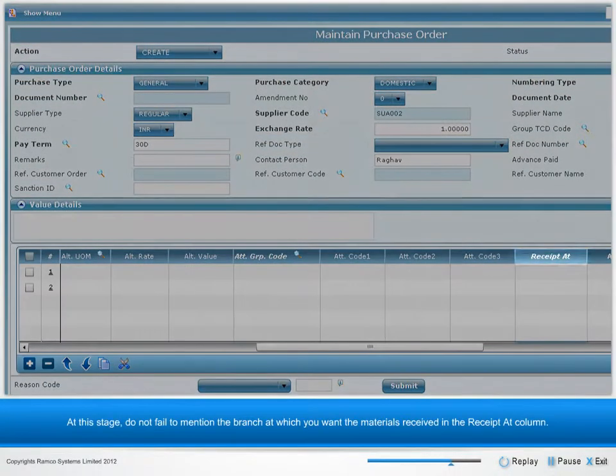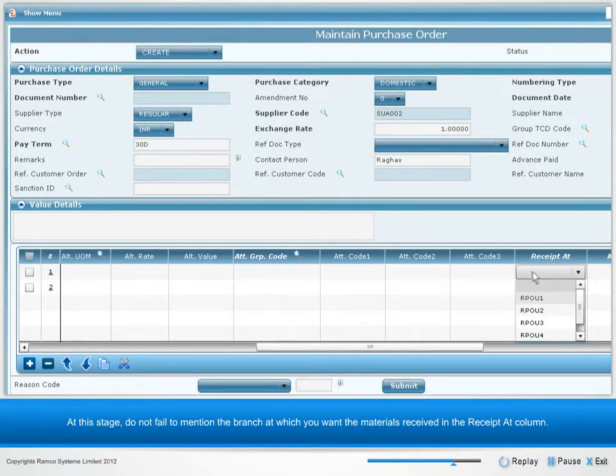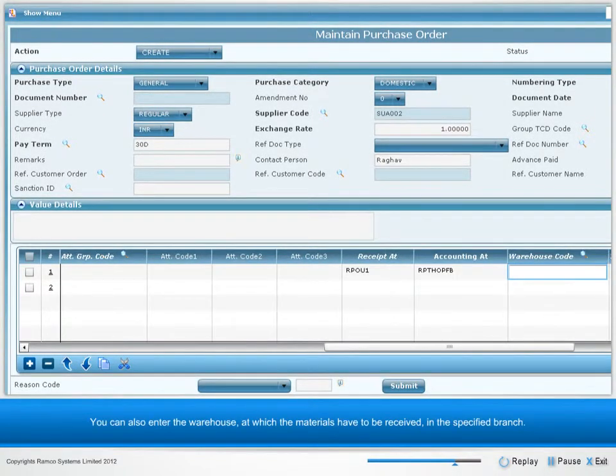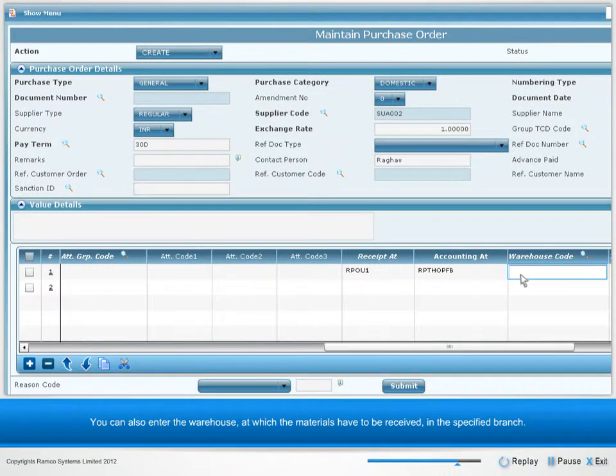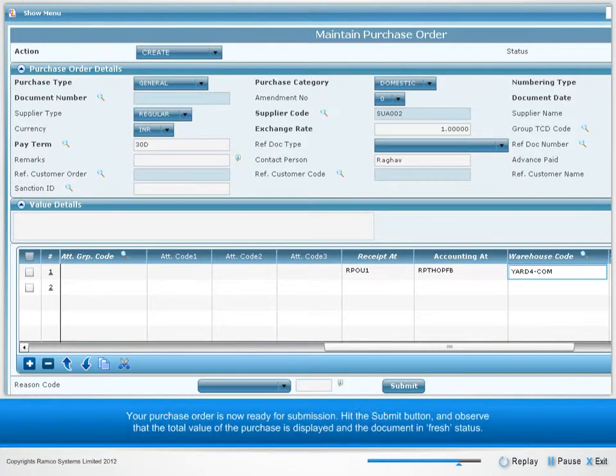At this stage, do not fail to mention the branch at which you want the materials received in the Receipt At column. You can also enter the warehouse at which the materials have to be received in the specified branch. Your purchase order is now ready for submission.